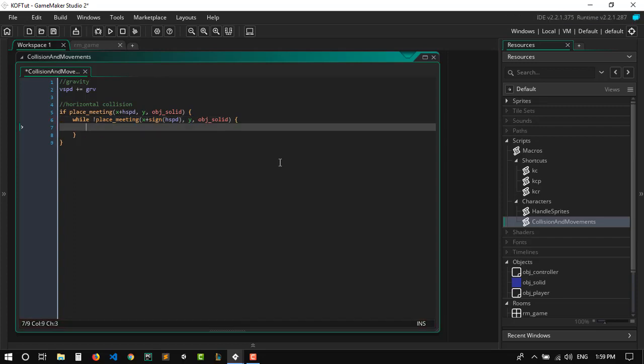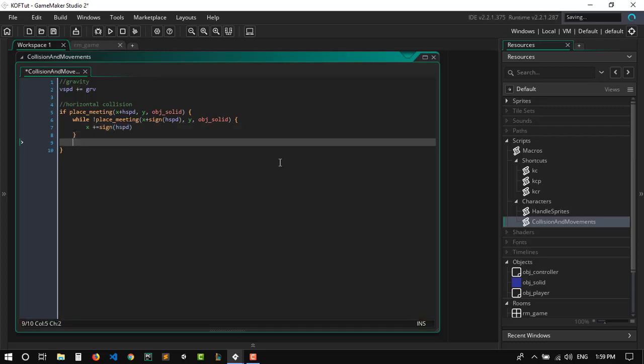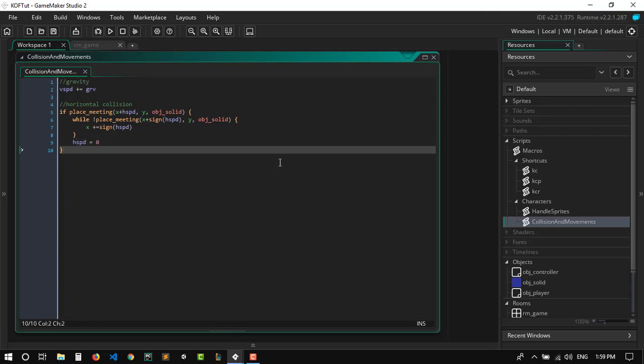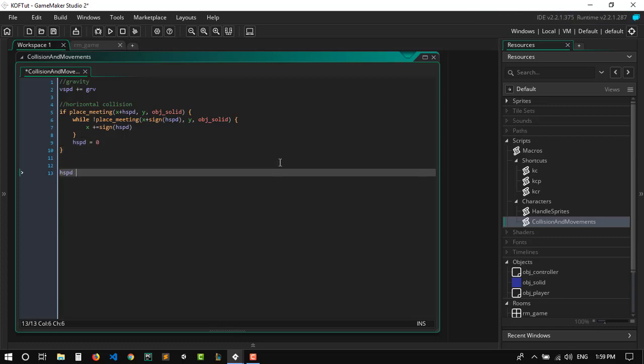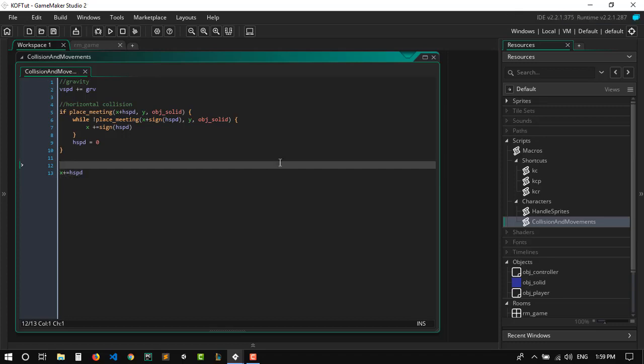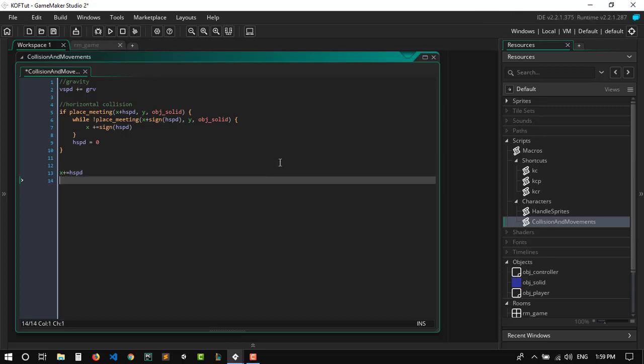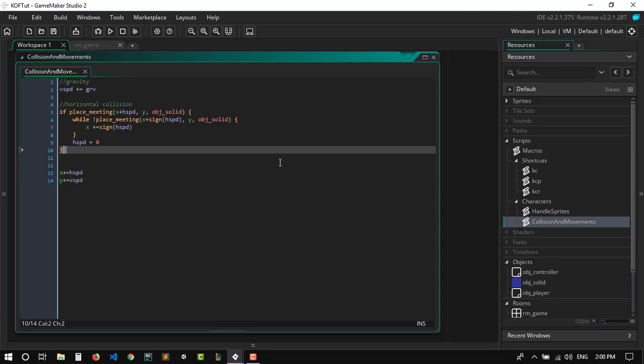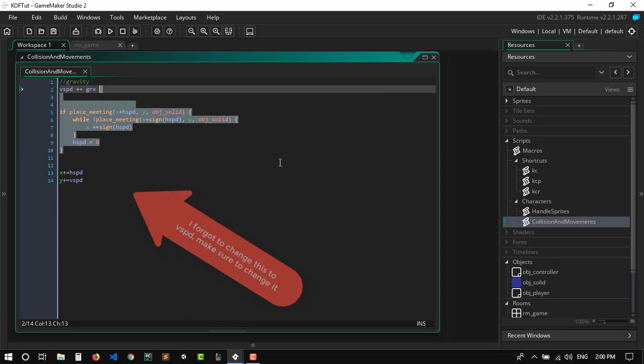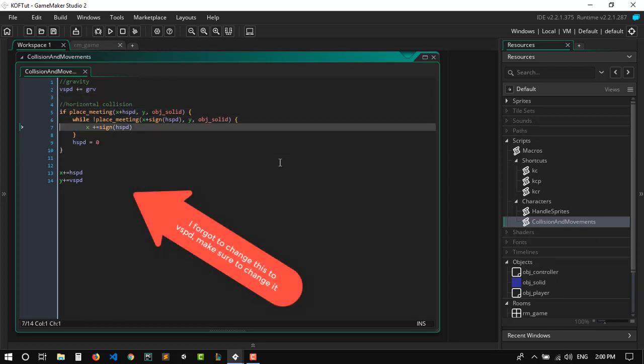Then in this case we want x plus equals sine horizontal speed, so that we move exactly near the wall, and we need to set the horizontal speed to 0, okay. And down here we want to increase the x value by horizontal speed, and we can do the same thing for the y value. Now let's duplicate this and do the same thing for the vertical collision.